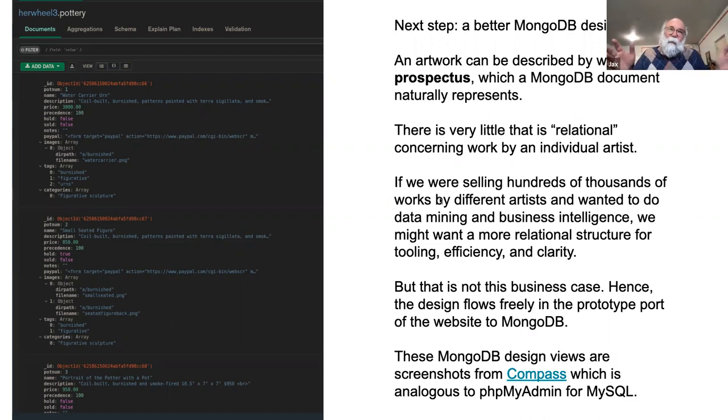So if we were selling hundreds of thousands of works by different artists and wanted to do data mining and business intelligence, we might want to use a relational database for tooling, efficiency, and clarity. But that's not my business case. So Mongo fits very nicely. And these design views here are coming from the Compass tool, which is like phpMyAdmin for MySQL. Compass is the design and browse-through-the-database tool for MongoDB. And that's free. You can download it. You can build it. It's open source.